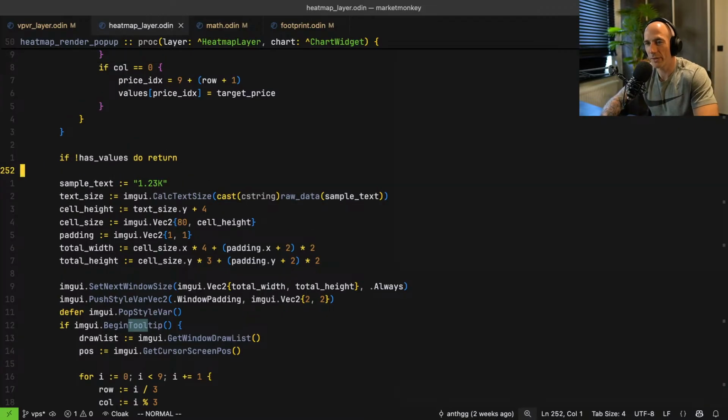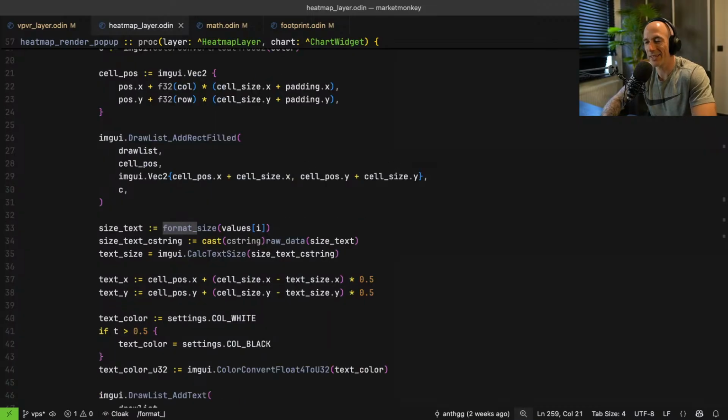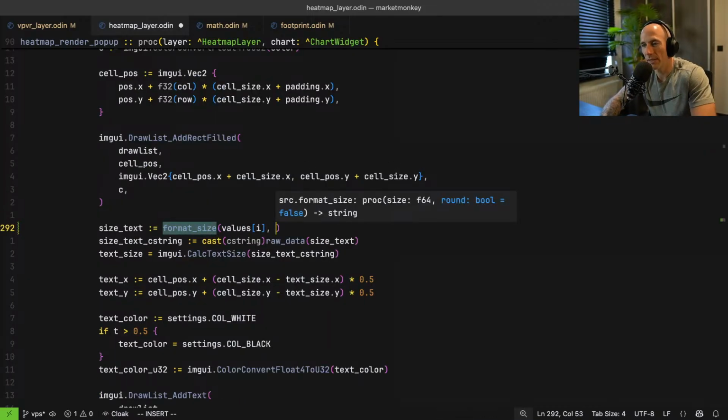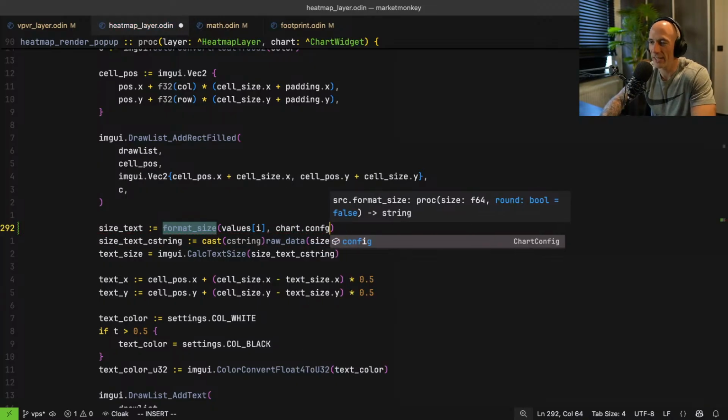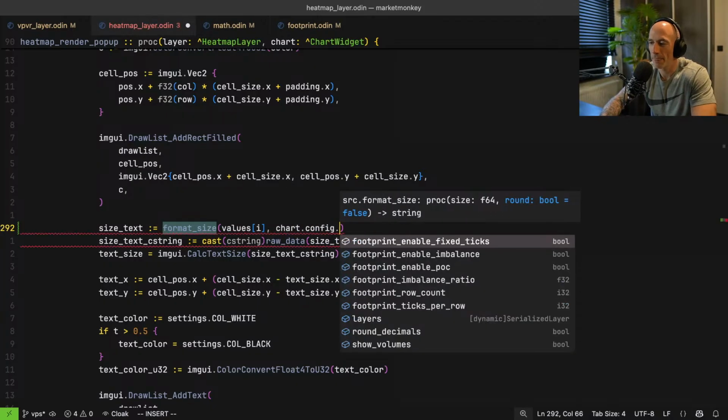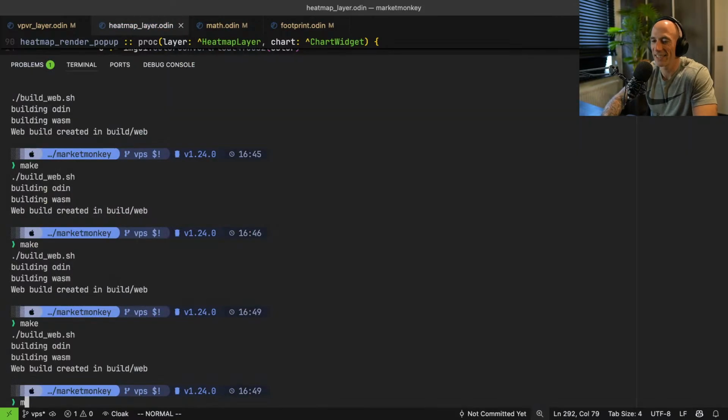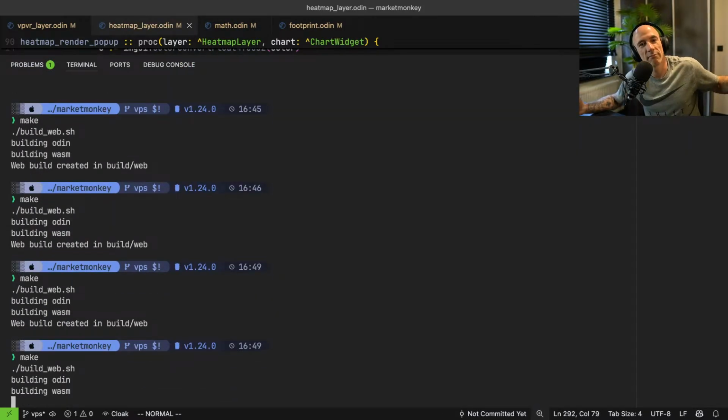Sample text, very important. Format, look at that. I'm gonna do this. Format, size. Here, this one. And in this, we can actually do a variable. And this variable is round. And this is basically peak programming because I can put a boolean inside of this based on the chart config round decimals. Easy.